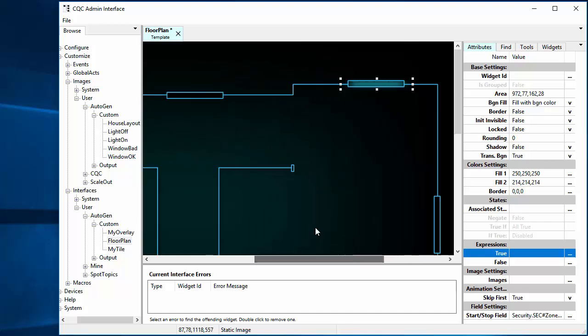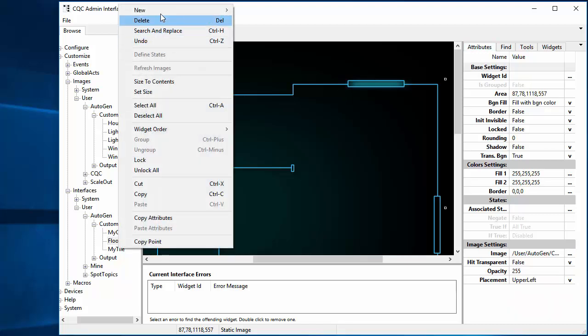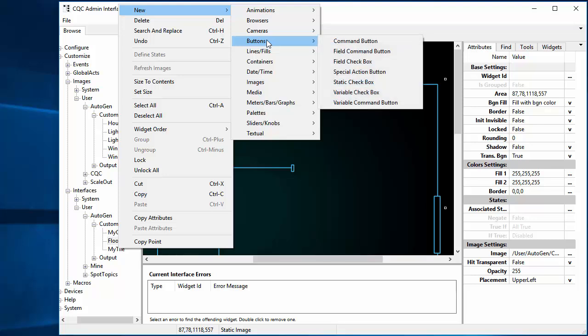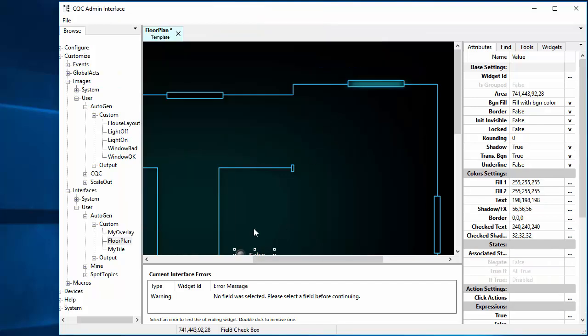So let's do a light now. And for this one, it really will be a Boolean image. Well, no, actually, that's not true. We want it to be a checkbox because we want to be able to also turn the light off and on just by clicking on it. So we'll do a field checkbox. Get that up here. Of course, the default appearance is of no use to us here.